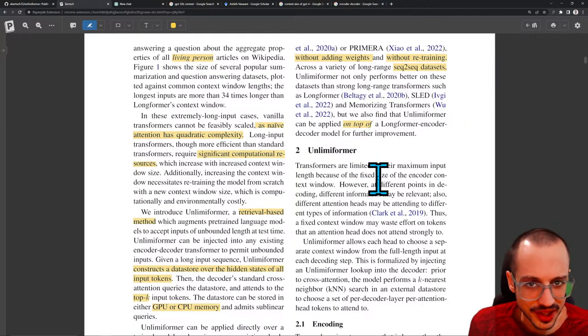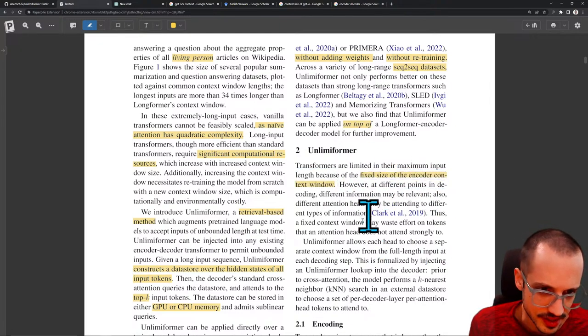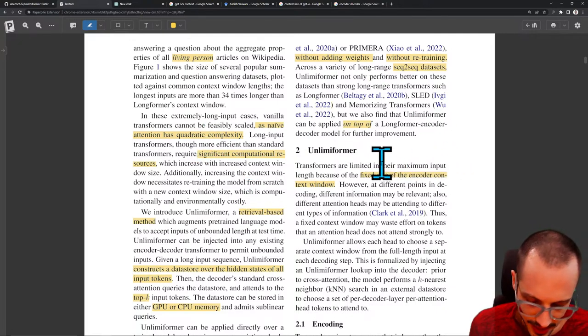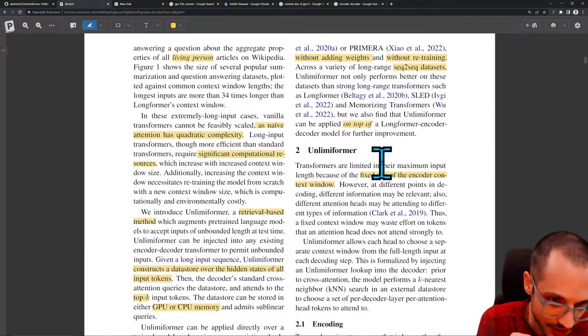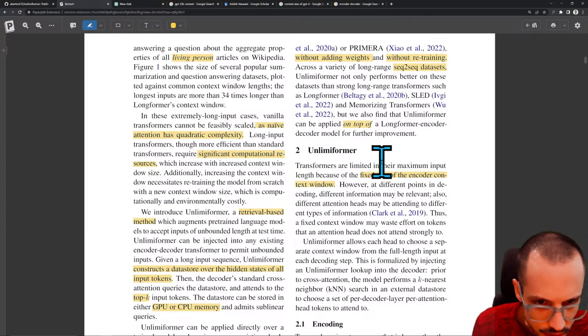Transformers are limited in their maximum input length because of the fixed size of the encoder context window. And this didn't always used to be the case, right? Back in the day, sequences were more commonly dealt with using recurrent neural networks and LSTMs and different things like that. These are different model architectures that are now not very popular at all. Like RNNs, LSTMs, you barely see these things anymore. But GRUs, gated recurrent units, had more of a theoretical ability to have infinite context or infinite look back, right? Because the RNN feeds its own output back to itself, so in some way, there's a very tiny amount of signal from the very beginning of the sequence there. But transformers are not like that.